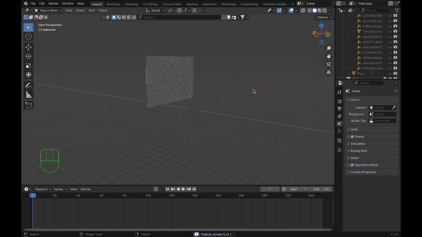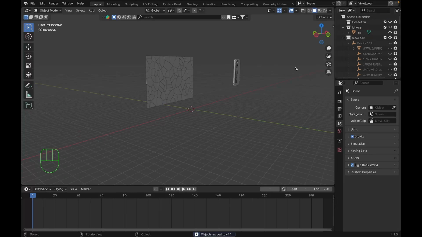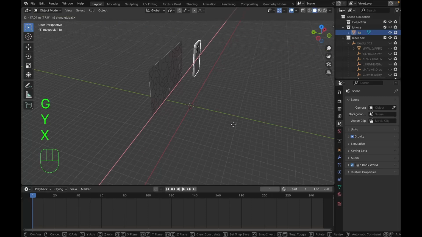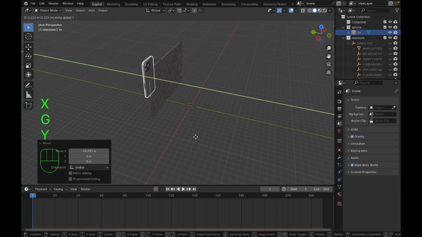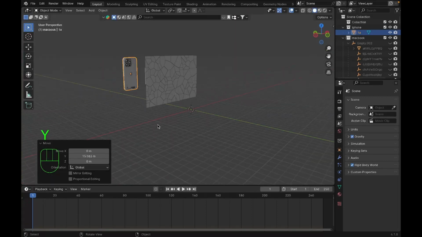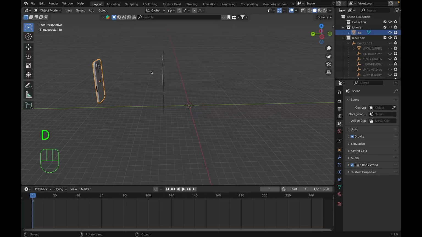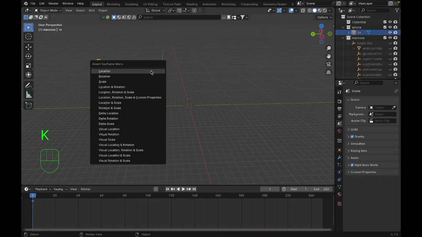After you've done that, we're going to unhide the iPhone which we have over here and place it just behind the broken pieces, and we're going to animate this so that it passes through the shattered pieces. In order to do that, place the iPhone behind the shattered pieces and press K on your keyboard. If you're using Blender version 4.4 and newer, you have to press K. If you're using an old version, you just have to press I.